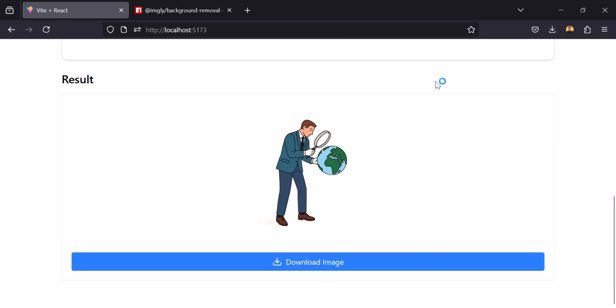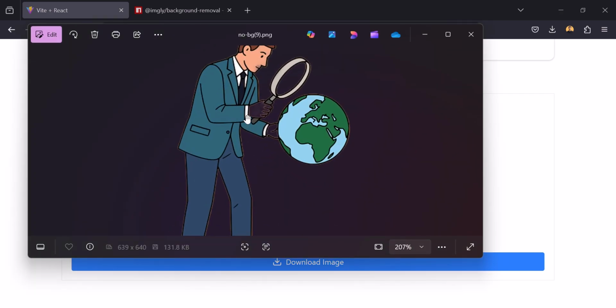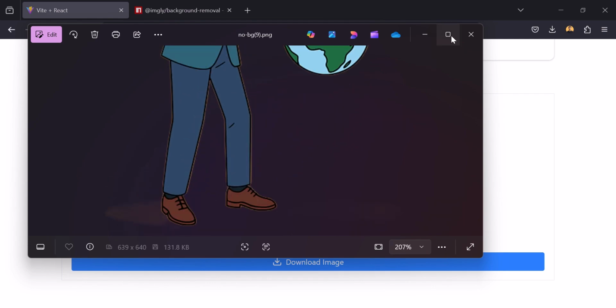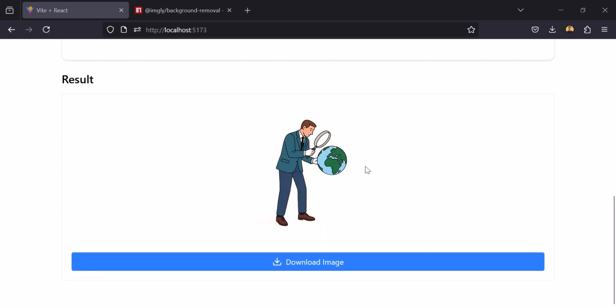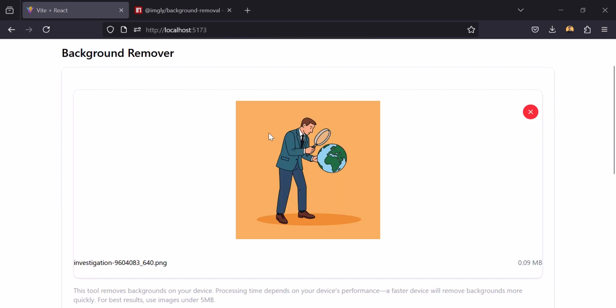Here let's see, and this is the removed file, and it's pretty good, you can see. And this background remover is entirely free, so if you want you can create a SaaS product or anything, and you don't have any API cost because it runs entirely in your browser locally, and it's pretty simple and easy to implement. So you can check the source code. I will give it in my description, you can see.